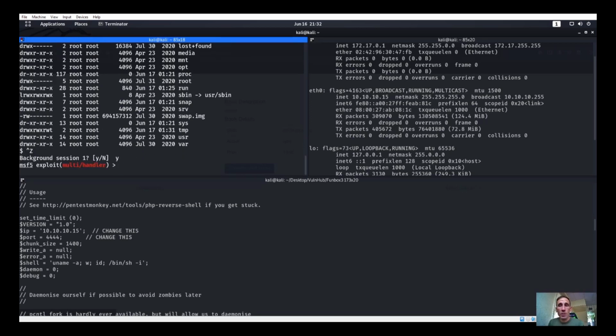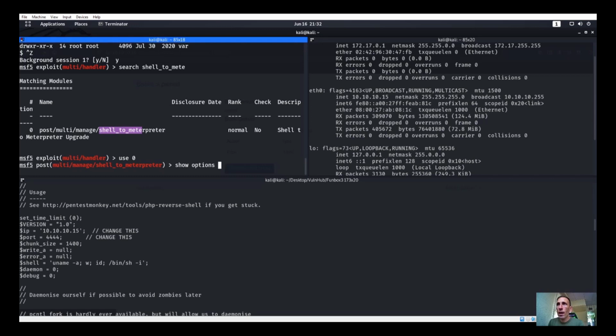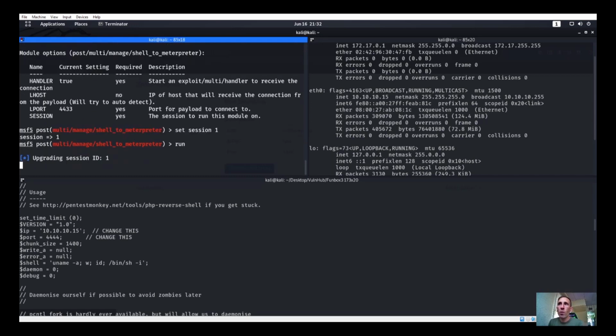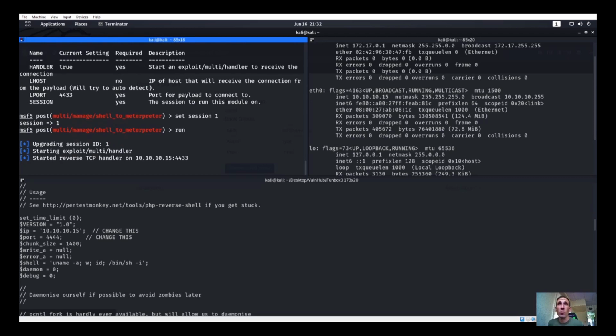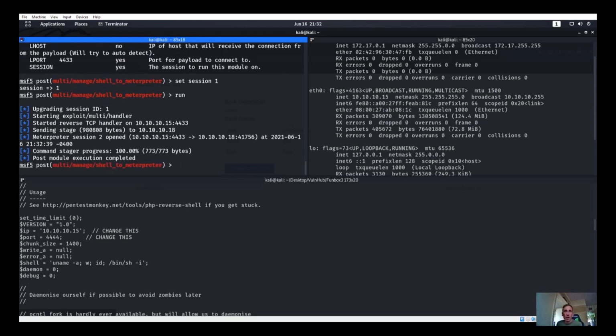Now we have that. We can do the same thing we did before, where we do a search for shell to meterpreter. All right, use 0, show options, and we're going to set the session to 1. We'll run that and see if we can get a meterpreter session on here also, because then we can enumerate that much more and hopefully find that much more information. And we do. Cool, so now we have a meterpreter session.